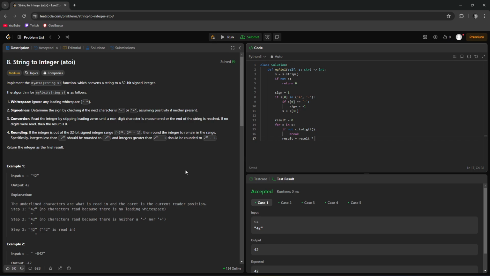Well, we have to increase the previous result by times 10, and then add that integer. So if it was a 1 and then a 3, we have a 1, then times 10 is 10, plus 3 is 13. And that's how everything moves up, so that when we add the new digit, it's in the ones spot of the new number. And then we get the correct signage.